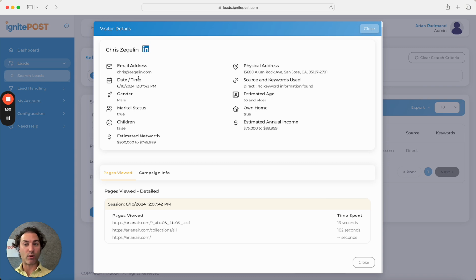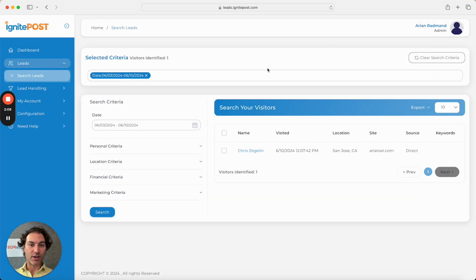We have a lot of things like what time the person visited, some demographic information like estimated net worth. We have their postal address. We have their LinkedIn link. All of this gets identified within seconds, and then we can actually choose what you do to follow up with this person, with this visitor. So that's just a little bit about identifying the visitor, where it shows up in the panel here.